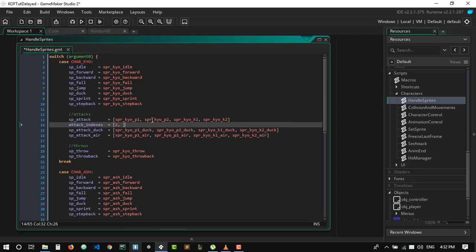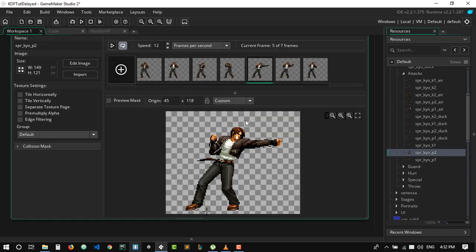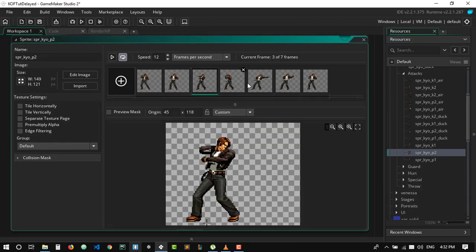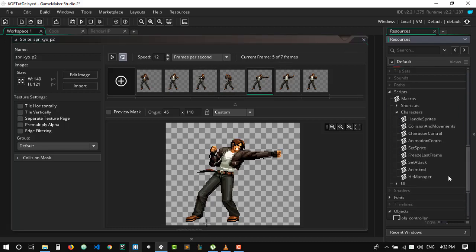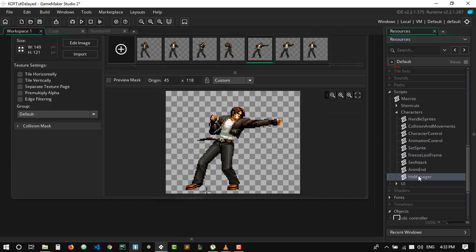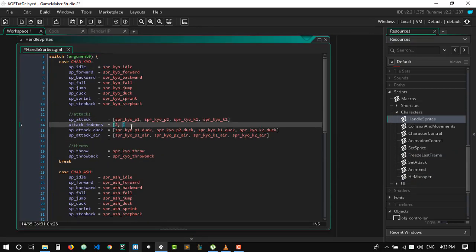Now let's take a look at another one, SPRKOP2. Again, let's mark the index. So this is kind of like the fourth index. Okay. Hit manager, handle sprites, and this was the fourth index, right? And you're basically going to have to do the same thing for every attack, for every position.